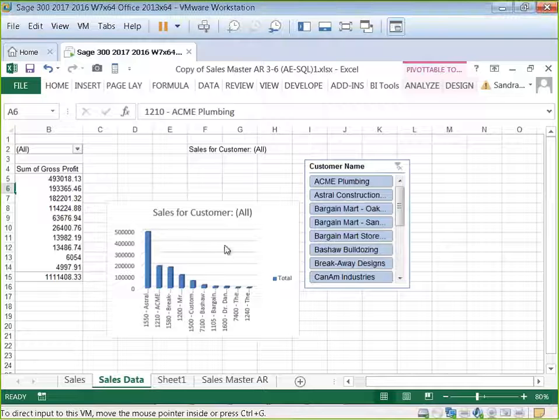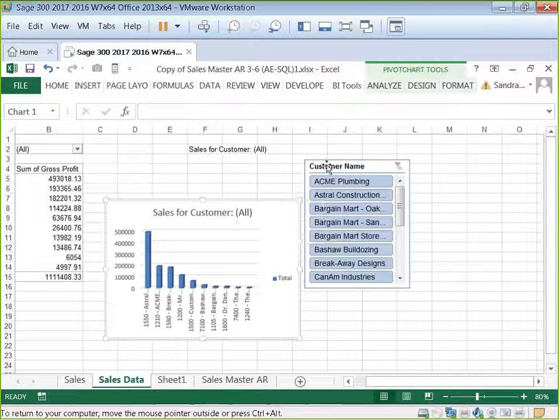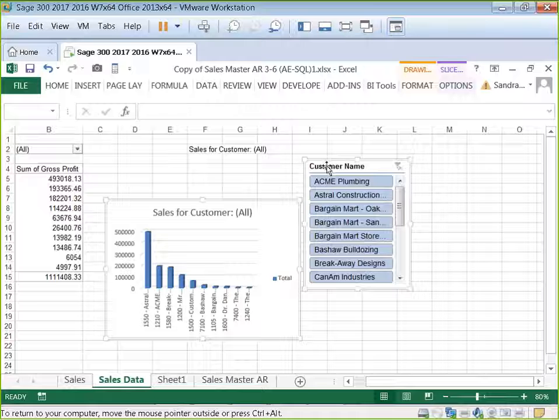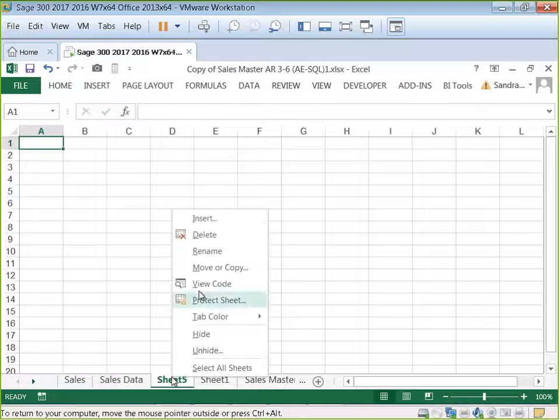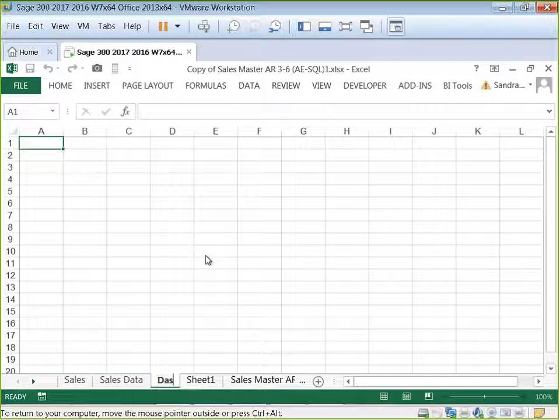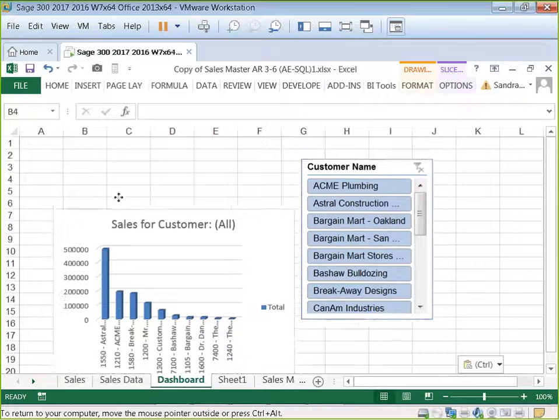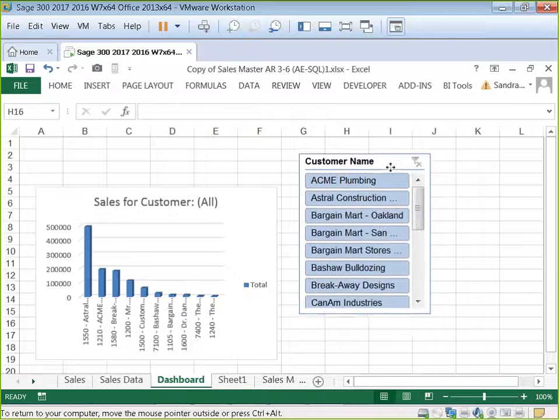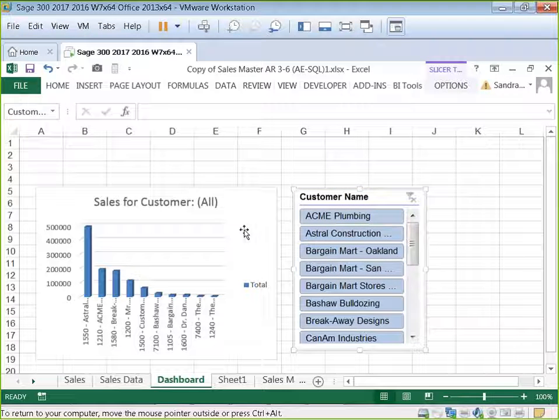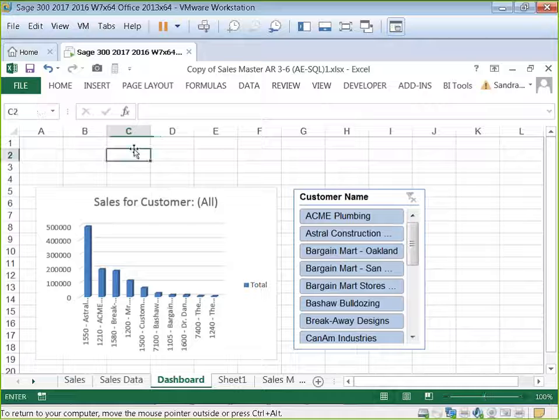Okay, from here I can just simply copy both my chart and my slicer. I can add a brand new sheet and I can call this one Dashboard. There's my chart. Oops. And then my pivot table. Let me see, pivot table. There's my chart. There's my slicer. Here's my sales dashboard. There's my heading.